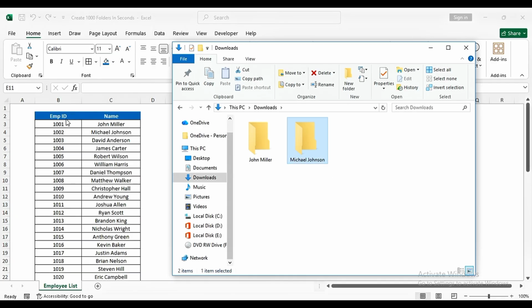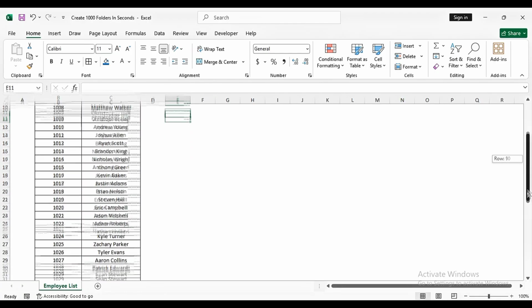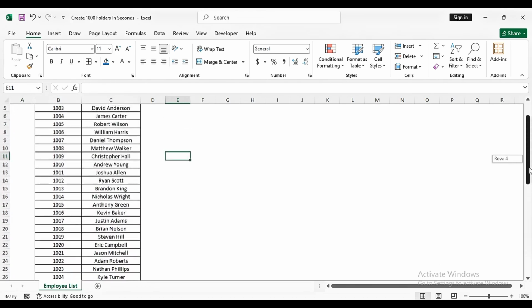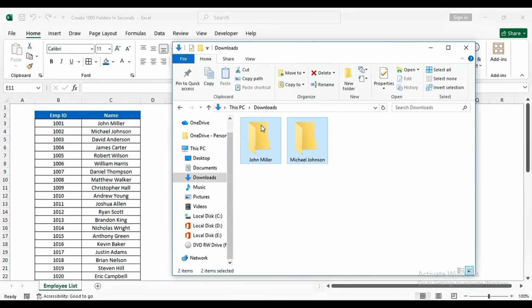But if we have big data, it will take a lot of time, maybe hours if we have more than hundreds or even thousands. So how can we create folders with the names of employees in seconds? Like if we have 1,000 names, how can we create 1,000 employee folders in seconds? We simply use a short Excel trick.